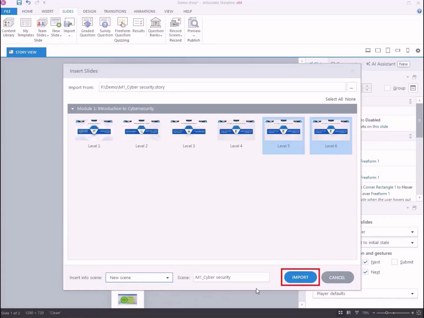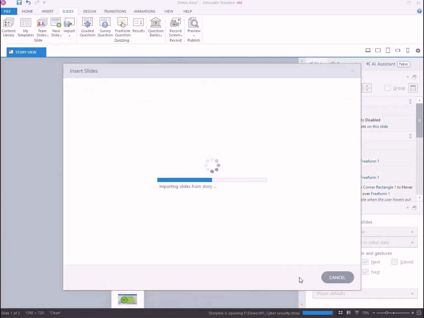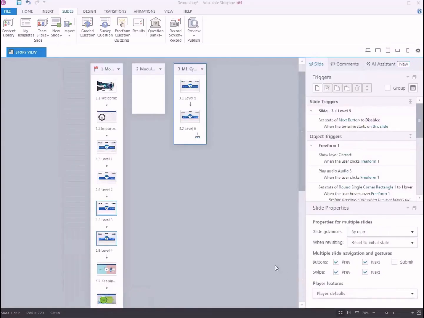Step 5. Once you've made your selections, click the Import button. The slides and content from the source project will be added to your destination project. Step 6. Now you can rearrange the imported slides wherever you need them in your Storyline file.